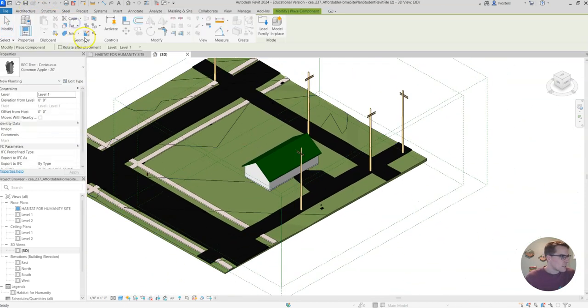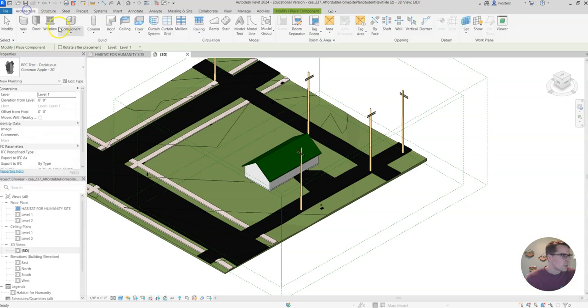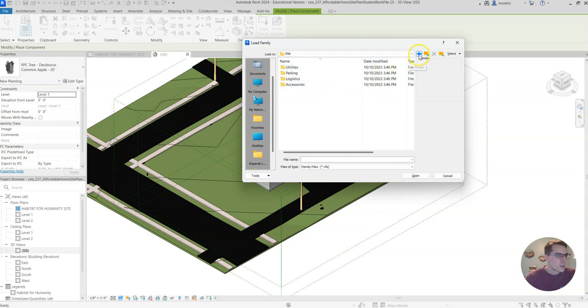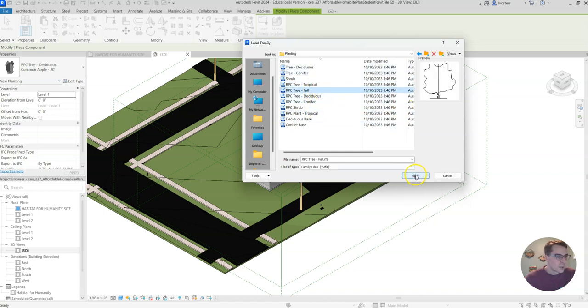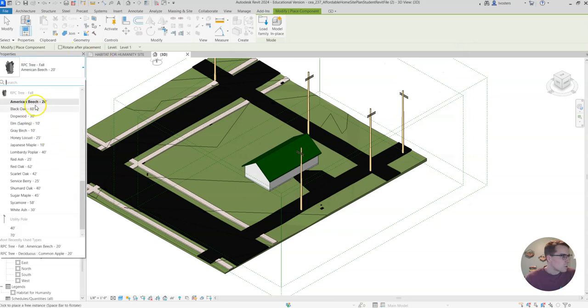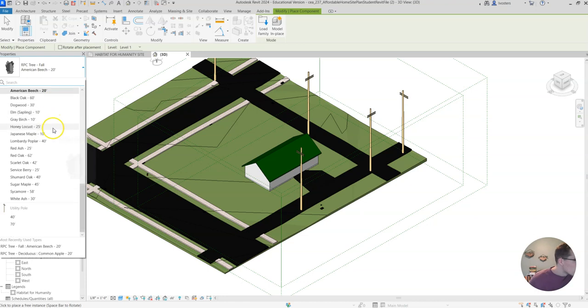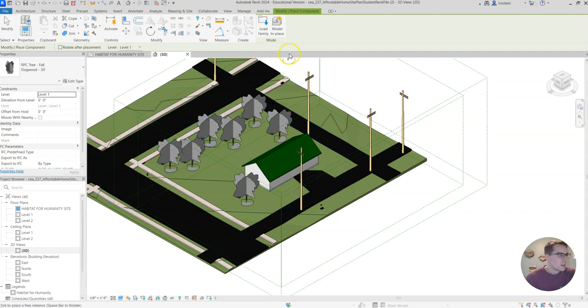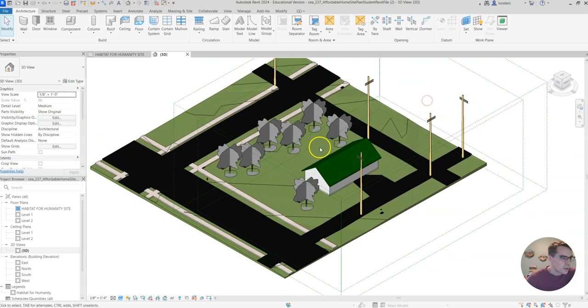Okay, one last thing that you'll want to add for your site plan is some trees. So if you go to components, architecture component, and then you do load family, you can load different trees from under the site folder. I think it's not site. It's planting. So if you want to do some RPC trees, we can do some fall trees. Maybe let's do a dogwood tree. Then you can just place those wherever you'd like. Make it look real nice. Hit the escape key a couple times, and then we've got our nice, beautiful trees.